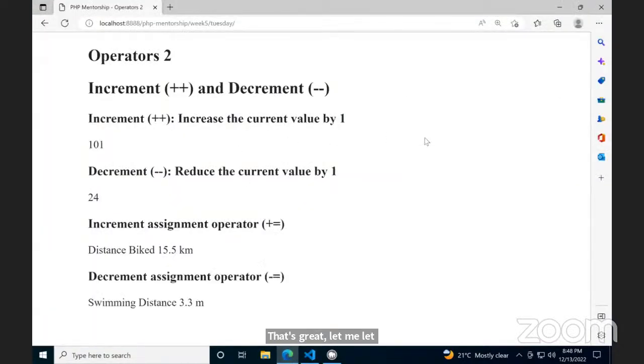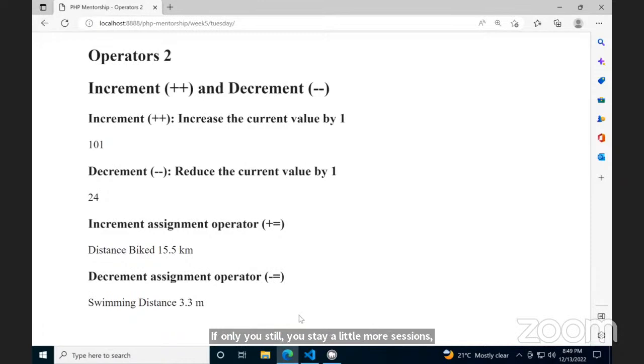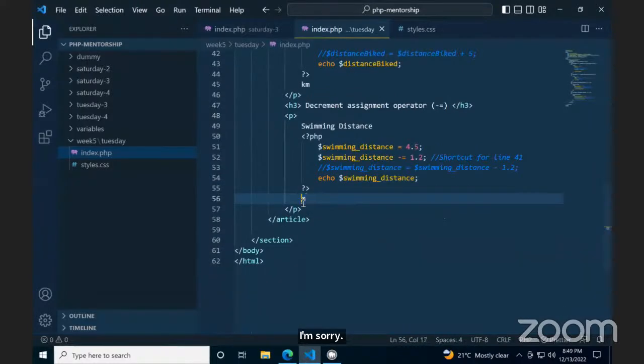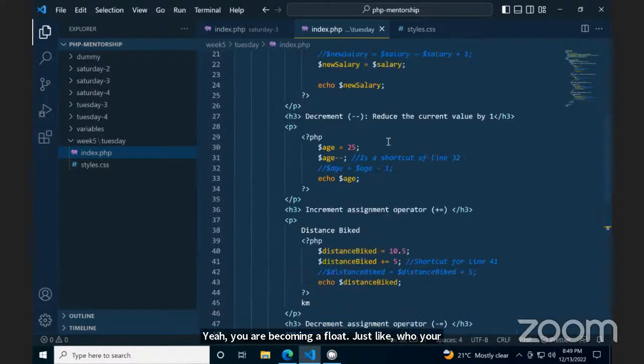Let me preview. Congratulations, Stephen. Wow. Can we all give a huge round of applause to Stephen? Just give me a certificate. If only you stay a few more sessions, you'll get your certificate. Sorry, it's becoming a float now. Yeah, you are becoming a float, just like your friend who said it is a float, and the other is an integer.